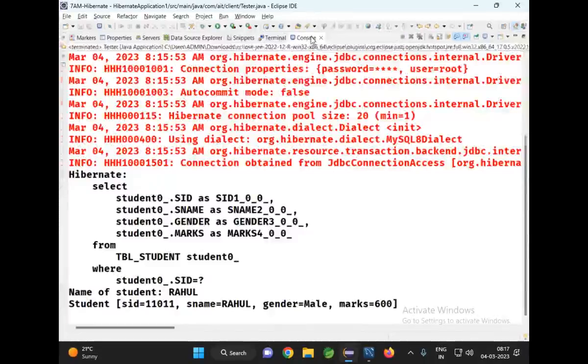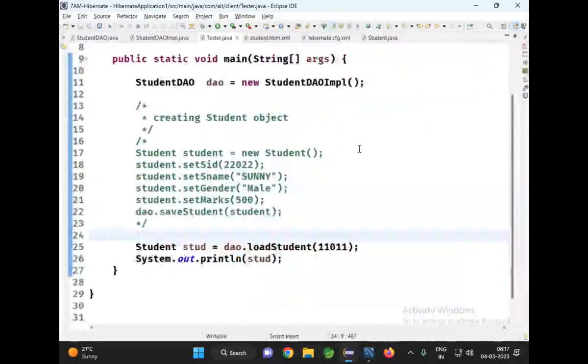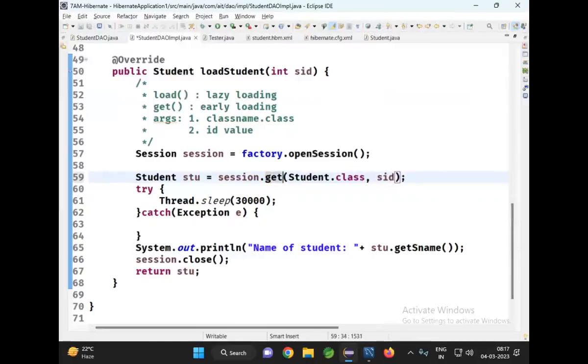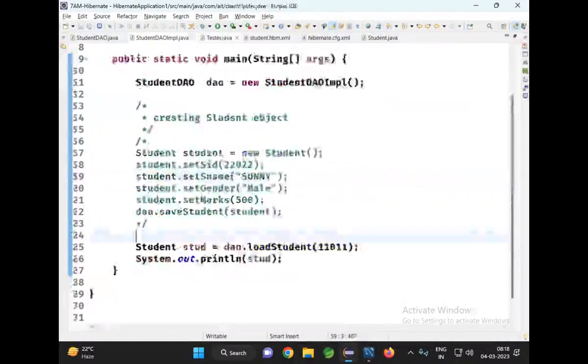Next, one more difference is there. Let's come back again. So when you are practicing, you have to practice by doing all these changes. Okay. Next. Here I am calling the get method only. From here I am passing ID number 11012.